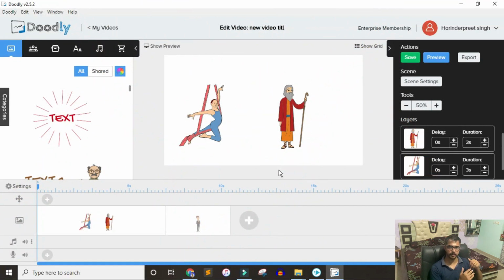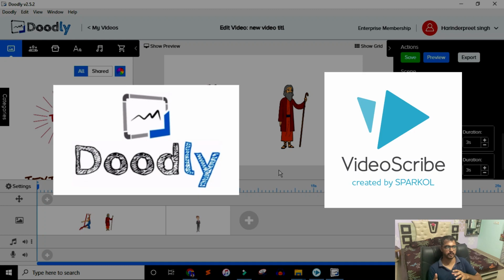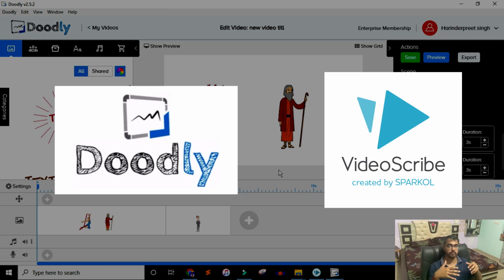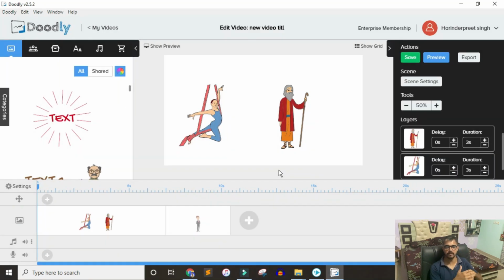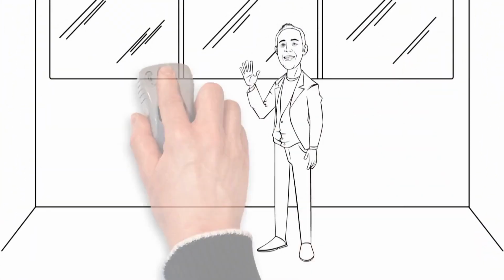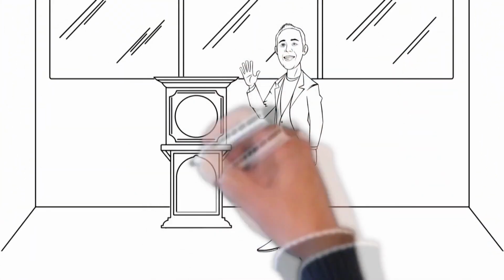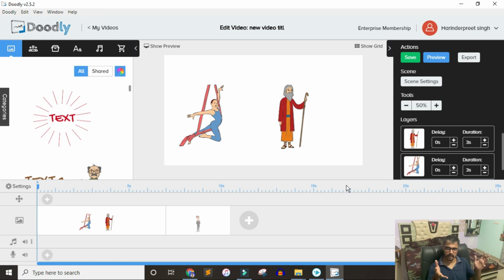In this video, I am going to compare Doodly with Video Scribe. In case you don't know, both are software for making doodle videos where the hand draws everything. Before I jump to the demo of both products, let me cover the price really quick.